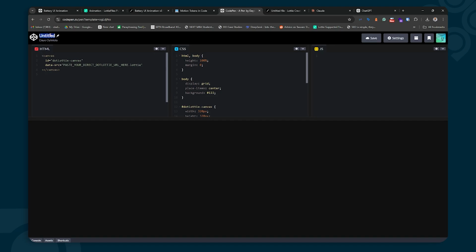So just give your project a name. I'm going to call this battery UI. Just give your project a name. I'm going to call this battery UI animation v3. And that is all you need to get the template for your CodePen to actually put this in a demo environment if you're a designer.